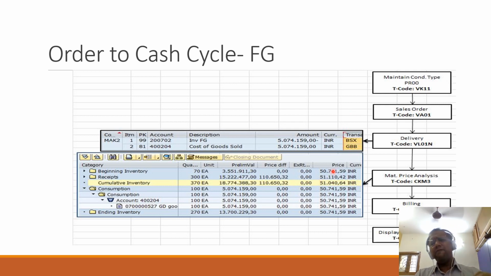So this is the reason we want to ensure how we are determining the price, how we are determining the valuation rules, how we are determining the classification, meaning the material valuation class for the material. This is the most important thing we need to keep in our mind.